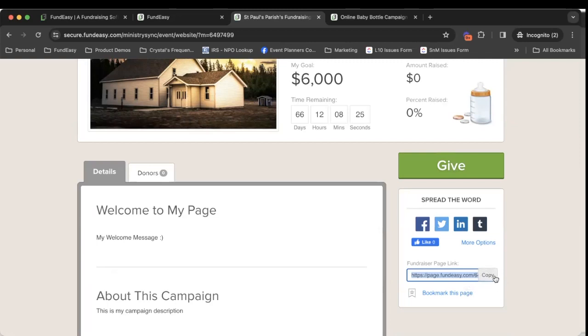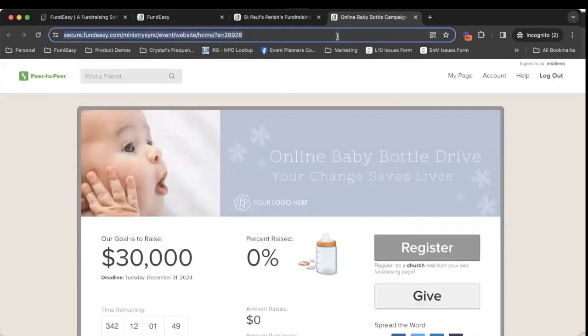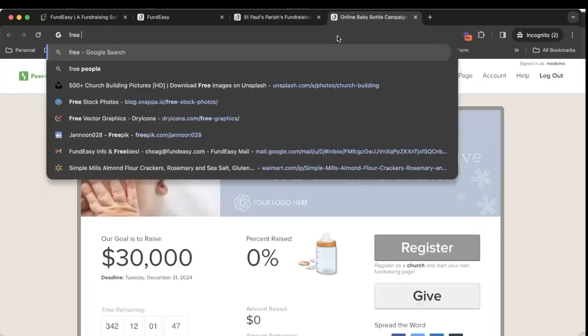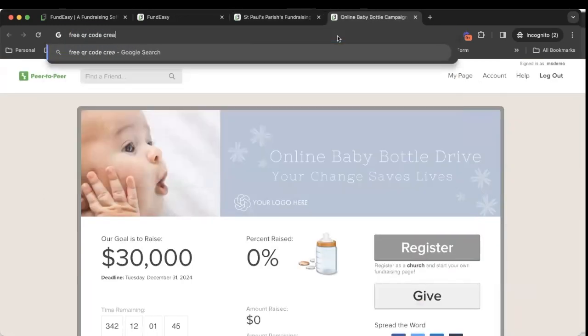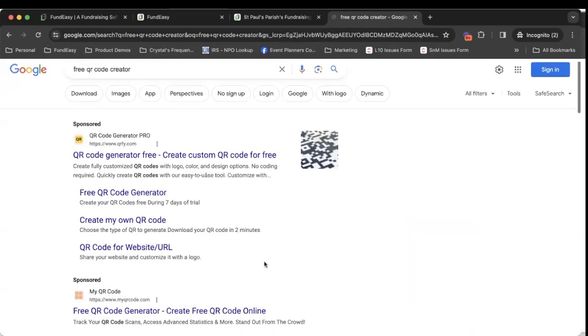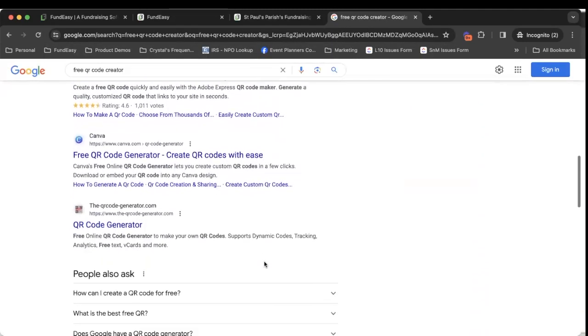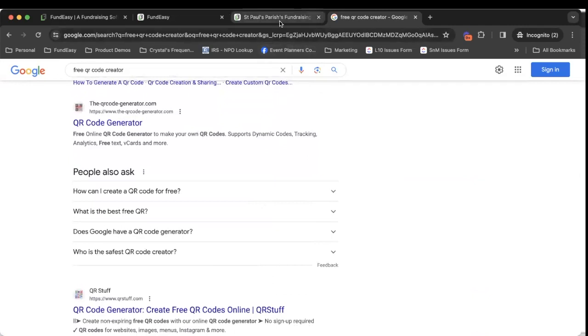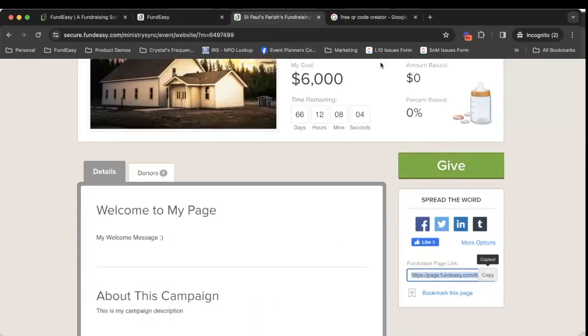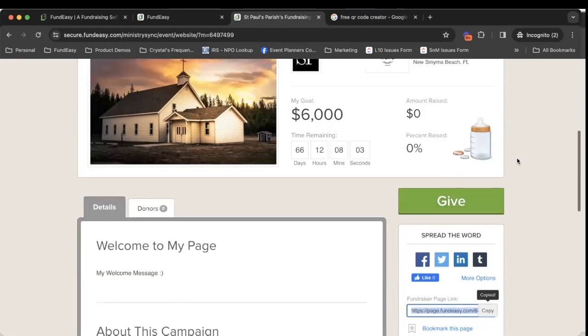A lot of times you'll want to make that into a QR code, and that is super easy to do. If you use Canva, there's a QR code creator in Canva. Otherwise, you can just Google free QR code creator, and you're going to see there's lots of options. So go ahead and just paste that link in and get that QR code for the church.